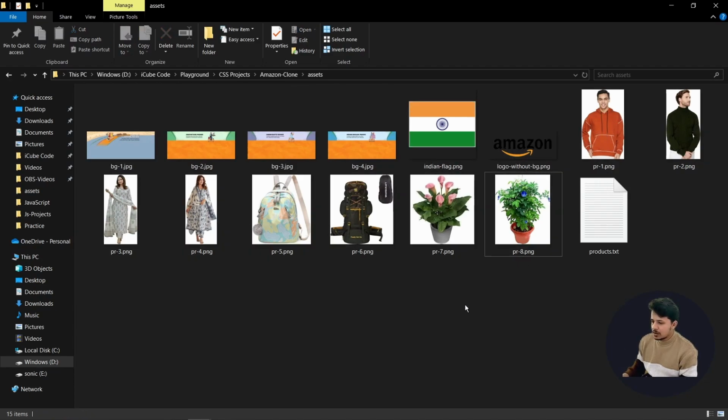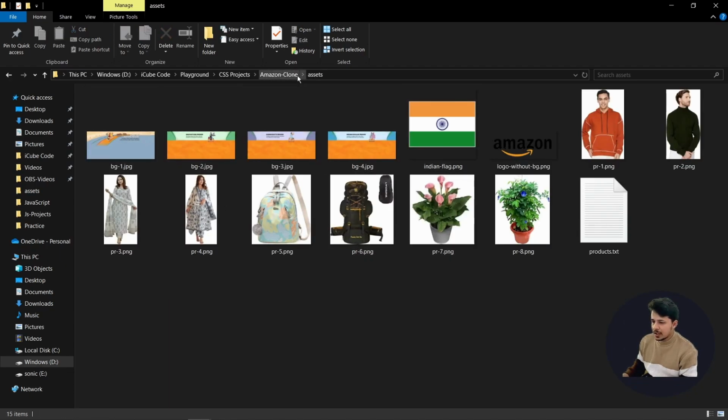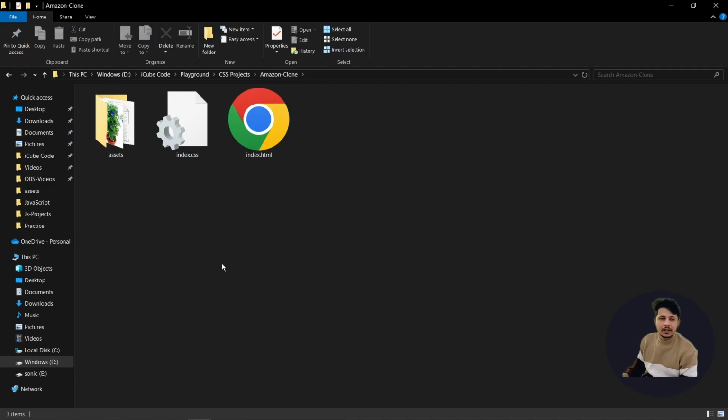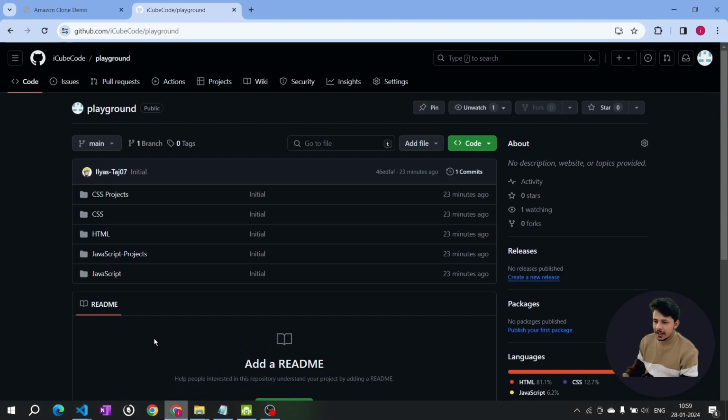Okay, so how exactly can you get these images as well? Either you can go to the website and download the images from there, or if you want the same images, or if you want to see the project after I have finished this, what you can do is I will provide a link in the description.